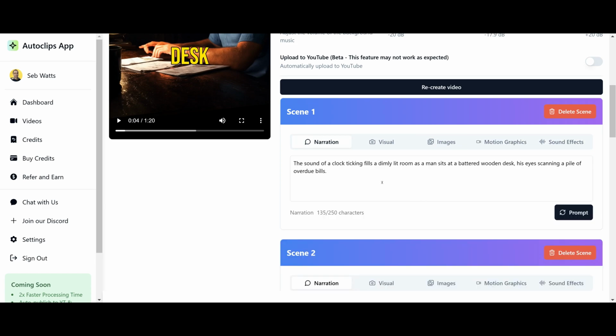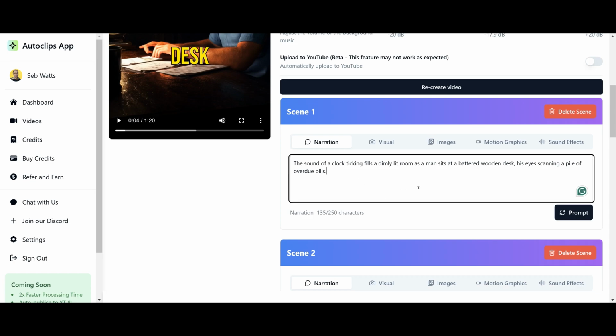Under narration, this is what the narrator speaks for this particular scene. So the sound of the clock ticking fills a dimly lit room as a man sits at a battered wooden desk, and so on. You can have up to 250 characters per scene. Now, you can come in this text box and add in text, or you can delete text. You can regenerate a prompt, so it might be similar, but it will be different.